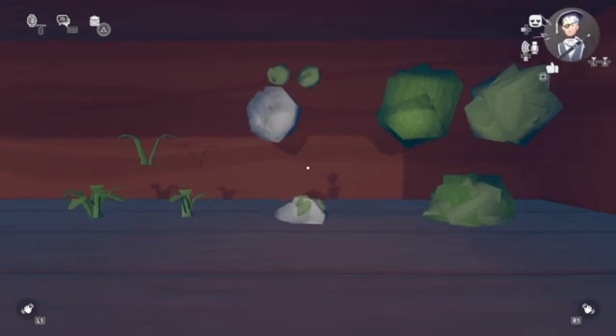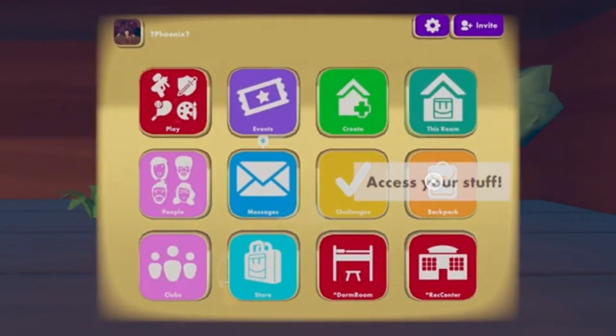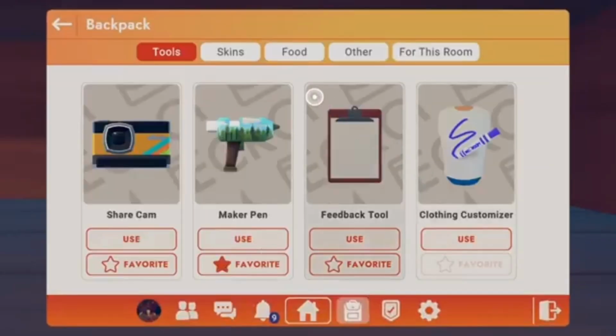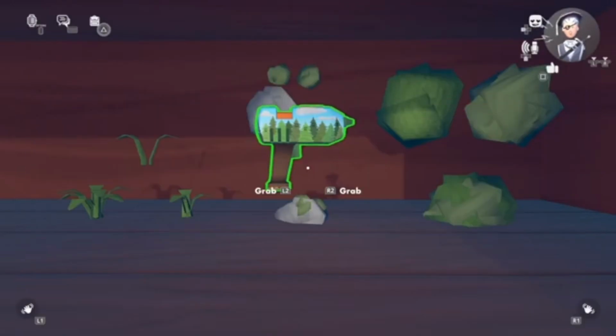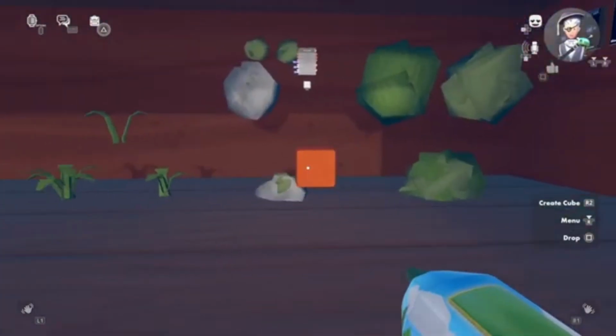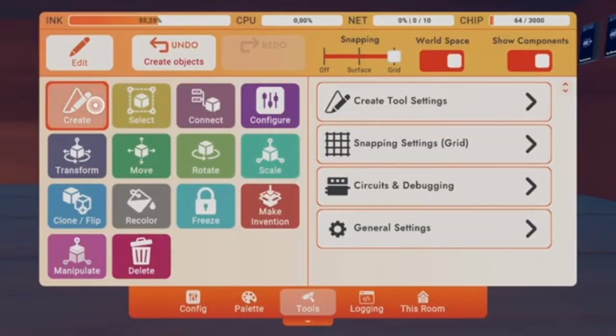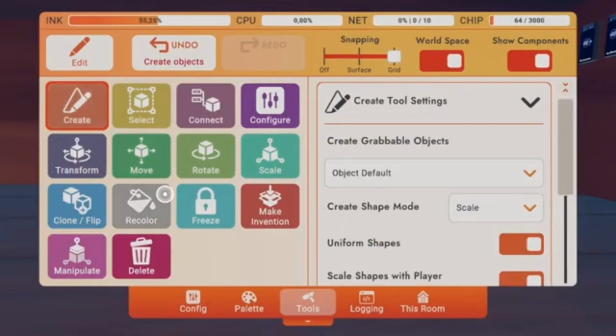How do we access the maker pen? First thing first, we're gonna go into our watch, go to backpack, then we're gonna see maker pen, we press use on it, and it will appear in front of you. We grab it, and then we have it. Then open your palette, get your create tool, and then go on palette right here.